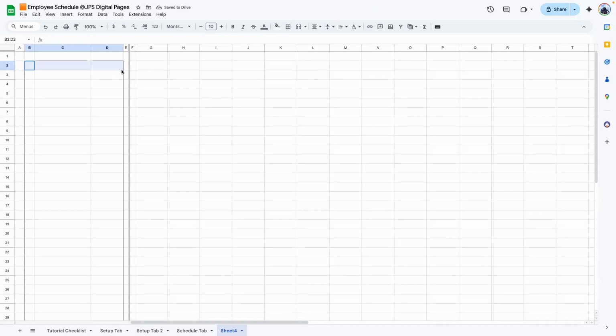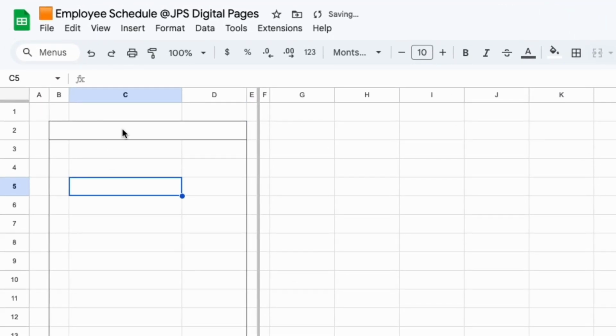Here's where the header is going to go. So I'll add a border around that as well. And then I'm going to merge this. This area is where the date's going to go.